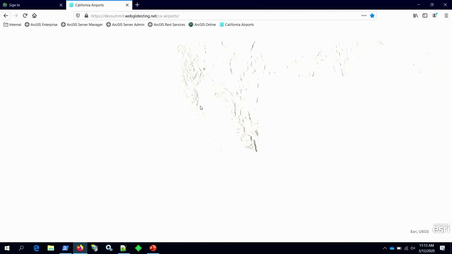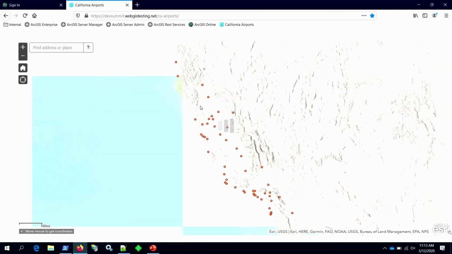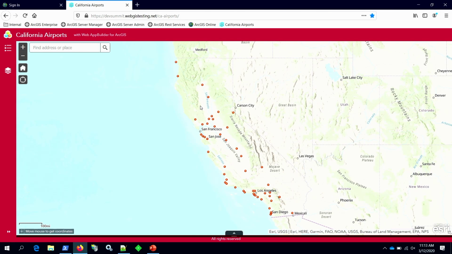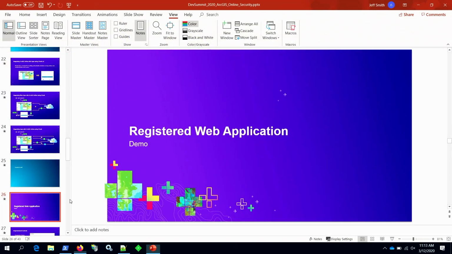And now the application appears. I can access it. Everything's great. So that's the advantage, that's a good example of why you would want to register a web application with ArcGIS Online. So let's jump back to the slides here.